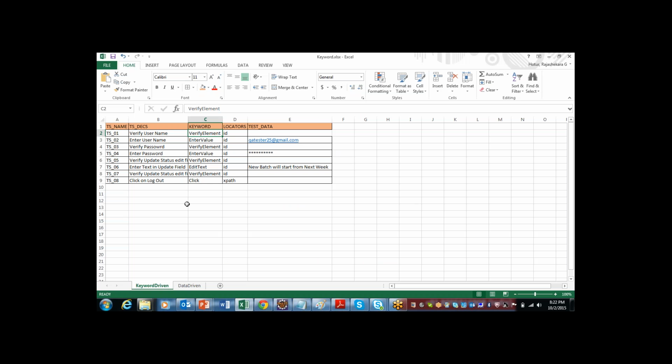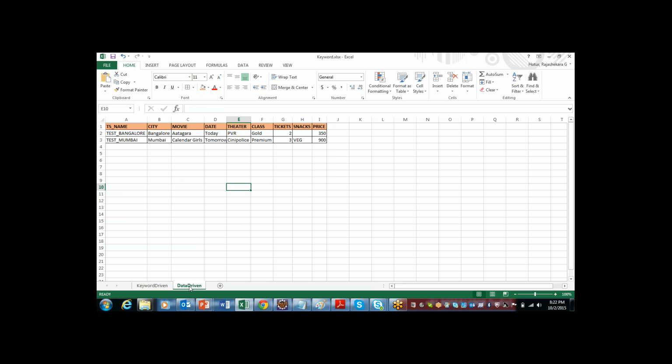So again I will go back, and here I have one more section called data driven. What I have done is created two rows of test data. The city I want to select, movie date today, and theater I will select as PVR, class as gold, tickets as 2, and let's say the price is 350 for the 2.